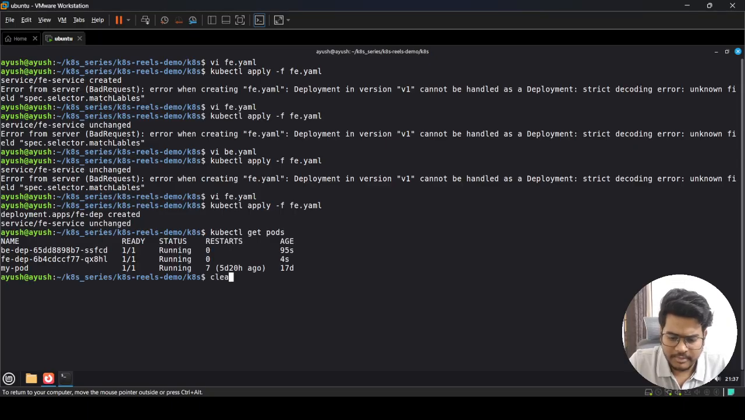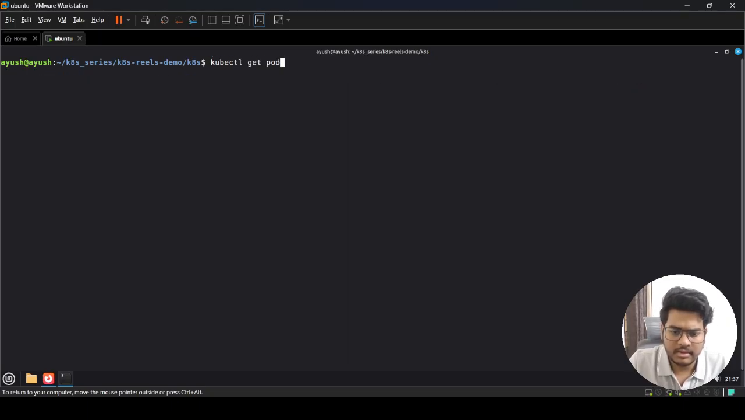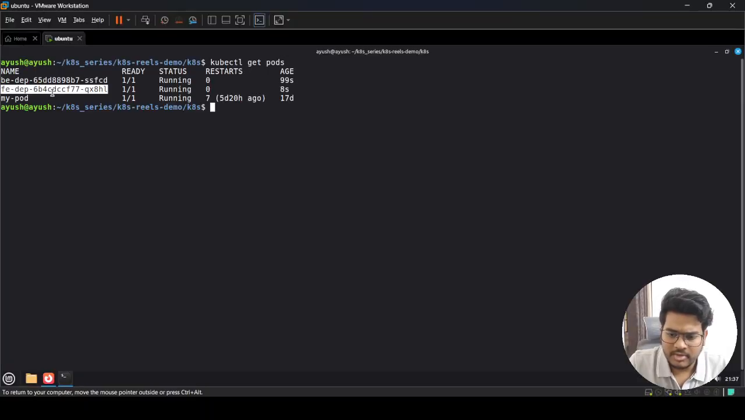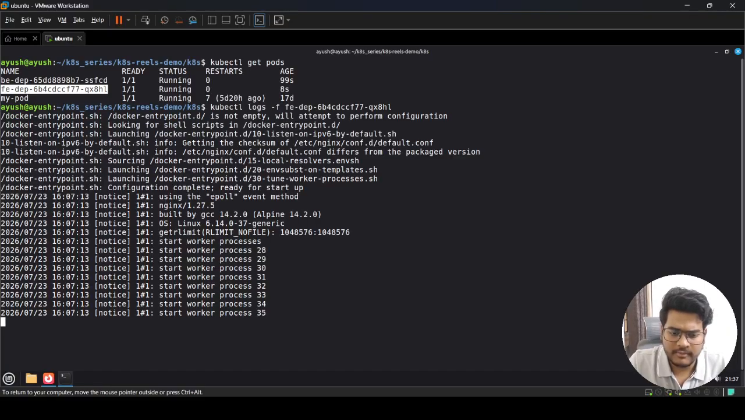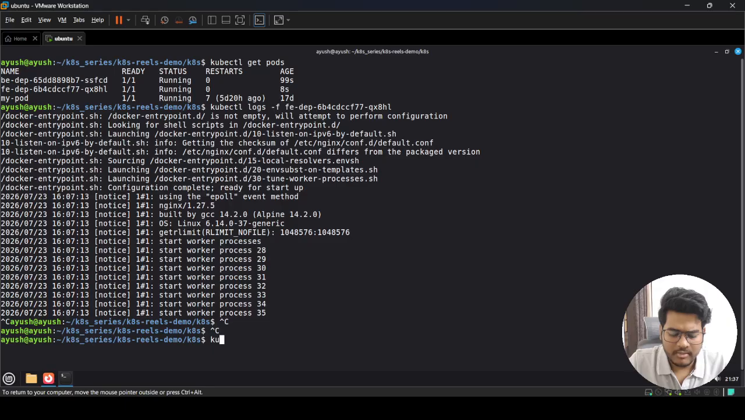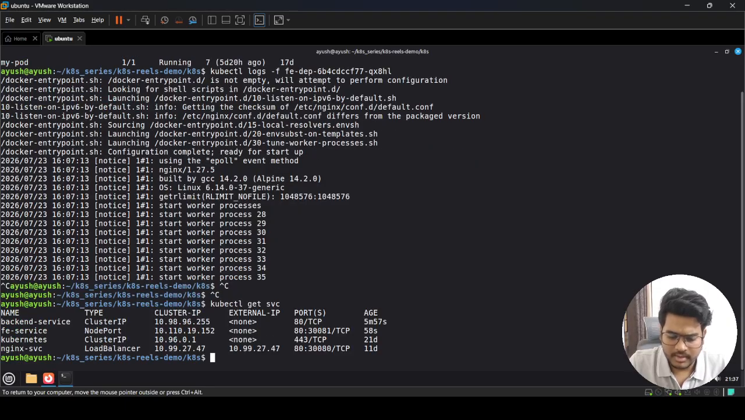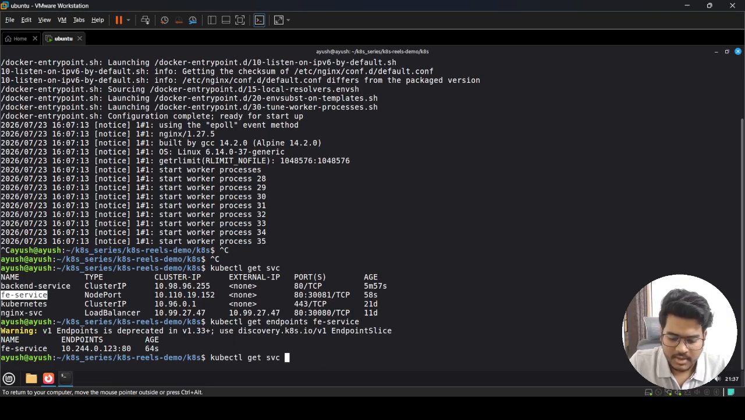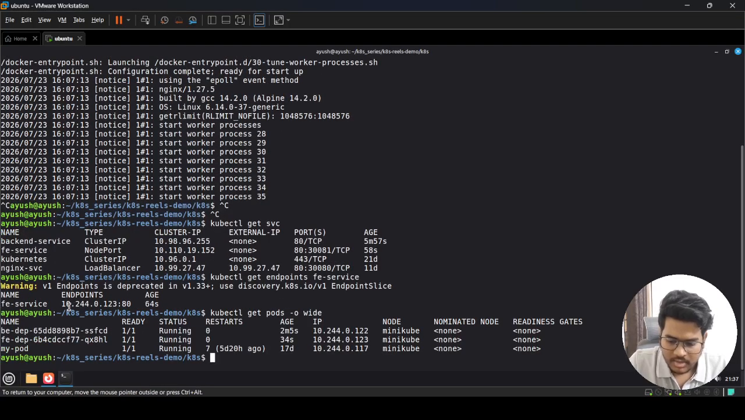Okay, now our front end is also done. Let's do kubectl get pods over here. You can see fe is also running. You can check the logs over here: kubectl logs -f, and you can see started worker process and all these things, right? Okay, now let me show you the service for the front end one. kubectl get svc and fe-service. You can see, get endpoints fe-service, and you can do get pods -o yaml to see your pod IP. It's 123, right over here, this one.